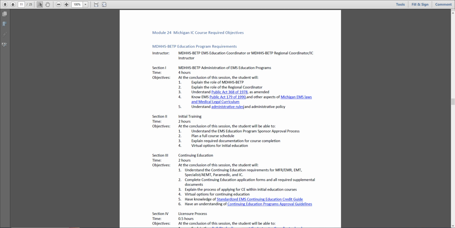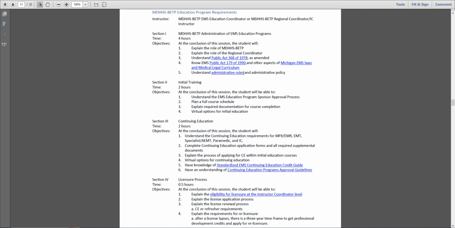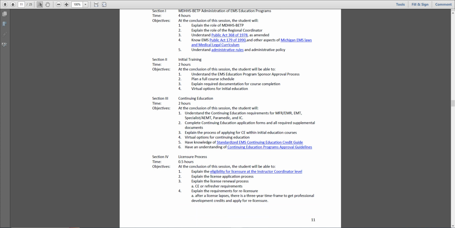The second aspect that we look at is understanding the EMS education program sponsor approval process. We need you to be able to plan a full course schedule. You're going to have to be able to explain the documentation for course completion, what requirements exist, and what options you have for virtual training, as there are a number of policies and procedures, specifically within initial education, that we need to make sure we're covering.